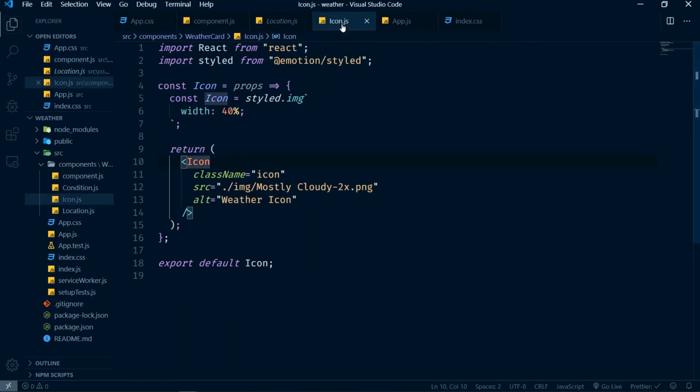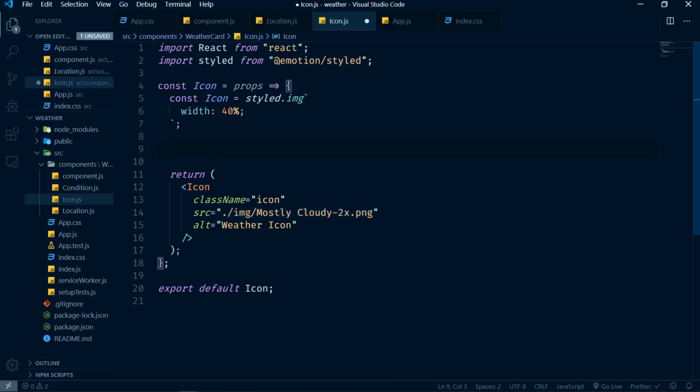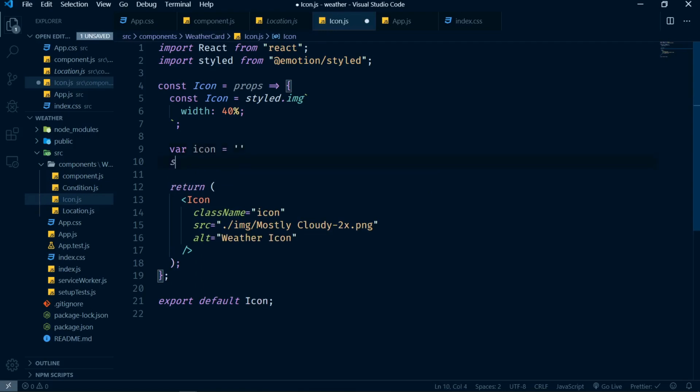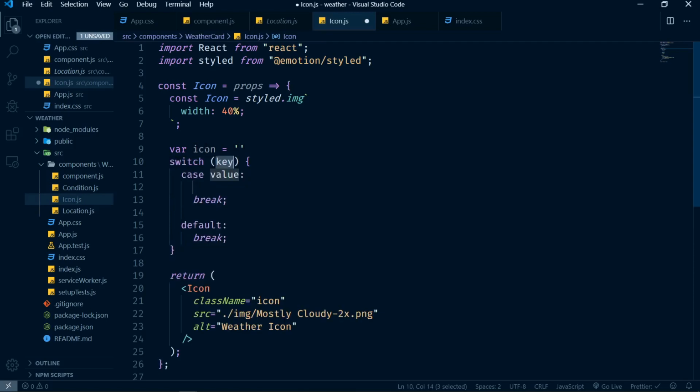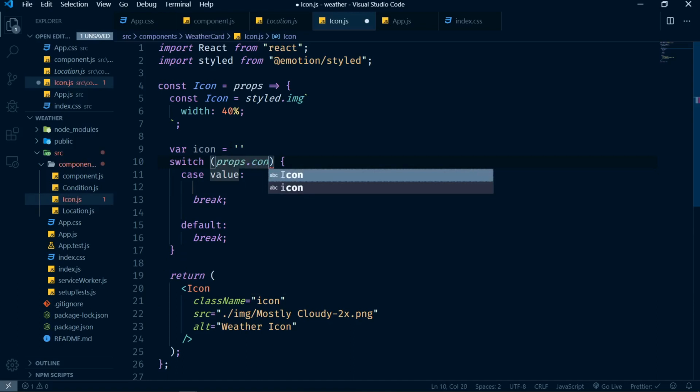Now, if I go to my icon file, what I want to do is have this part be changed based on a value that will come from the API. The way to do this is a very simple switch statement. First I'm going to initialize a variable. Let's just call it var, and let's call it icon. And then this is going to be an empty string. Then I'm going to have a switch statement, and it's going to be based on props.condition.